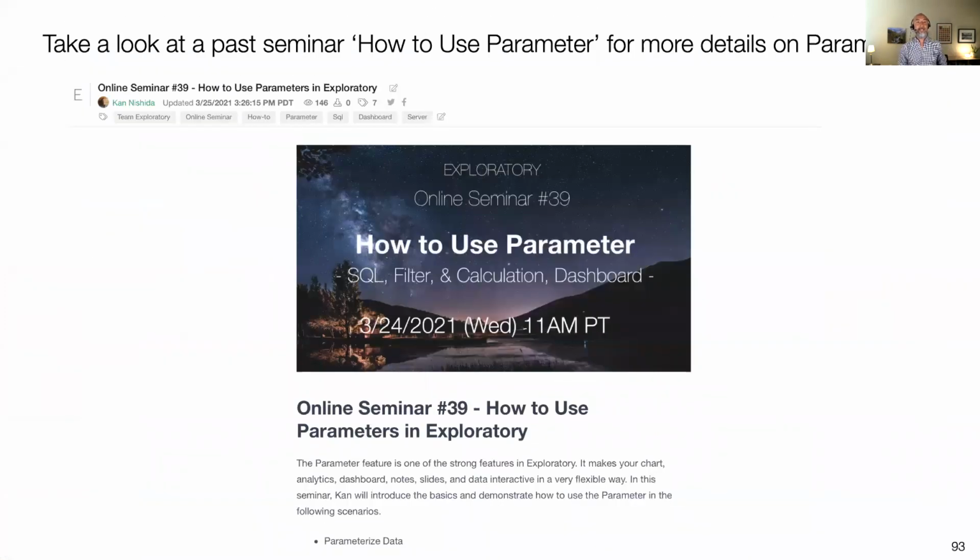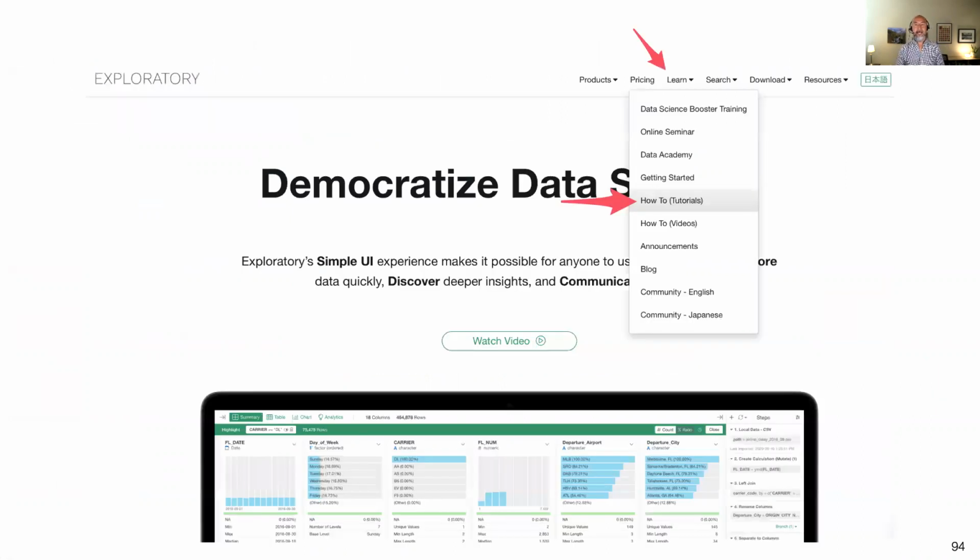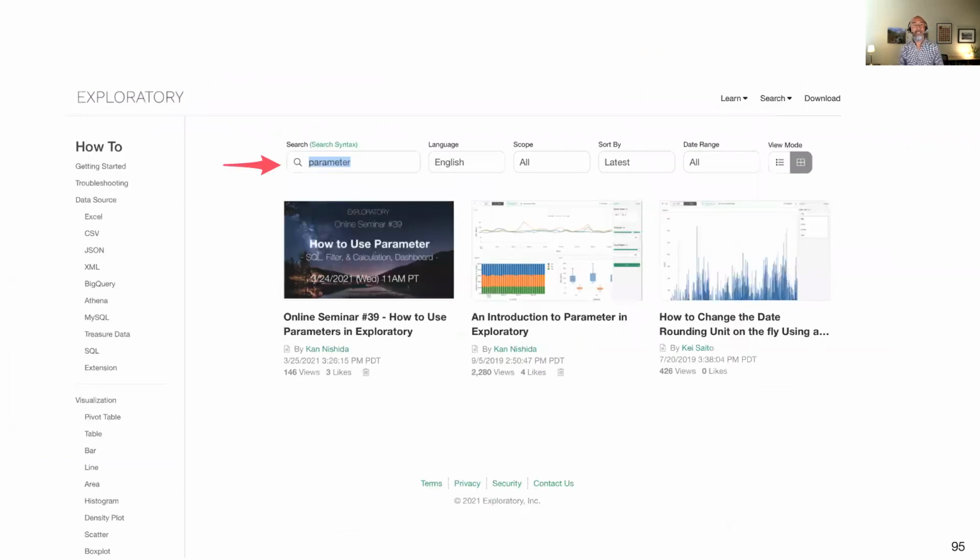And you might want to check online seminar number 39. I did that last week. For more details, you can do a lot of things with the parameter, and you can find it from our website. And then there's a Learn menu under that. You'll see how-to tutorials, or you can go to the online seminar. Either way, but when you go to how-to tutorials and type parameter and search it, you can find not only the seminar, but also other parameter related information as well.